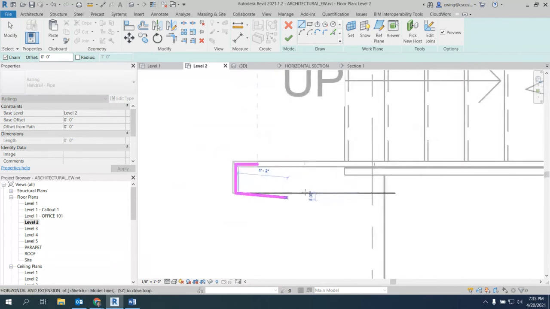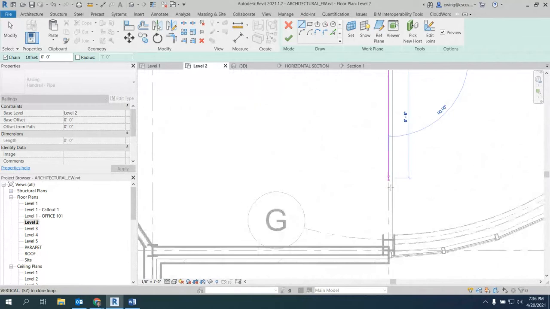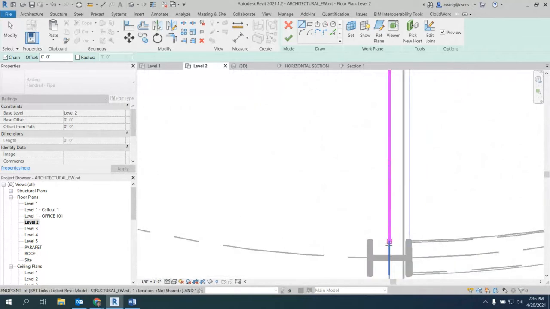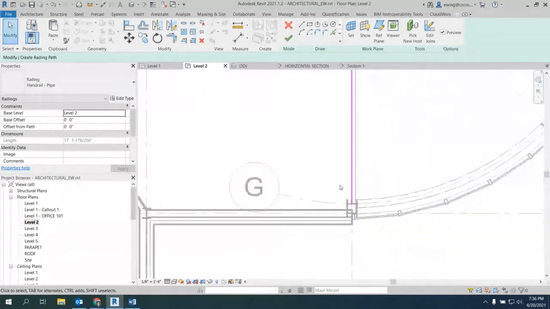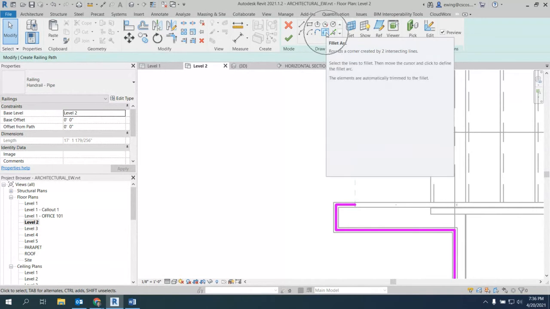Now at this point, I'm just kind of cheating. So I'm going to come into where my column grid line is. I'm going to click this one here, and we'll come all the way down and terminate that into this wide flange column. Did you get it? Yep. Sweet. Okay, on the draw panel, let's click on this button here, the fillet arc button.